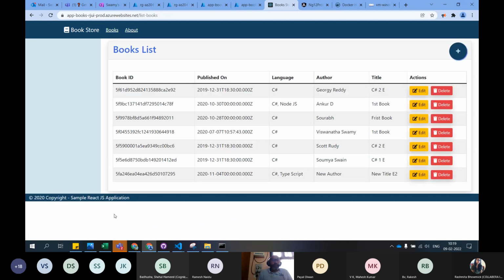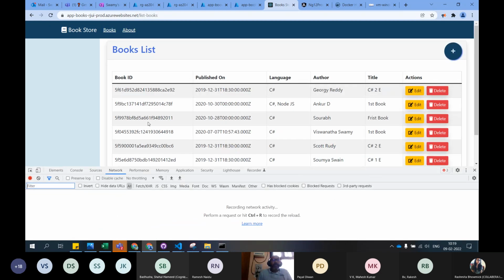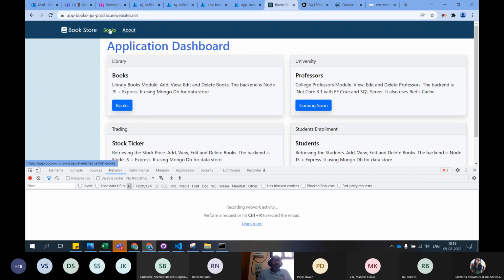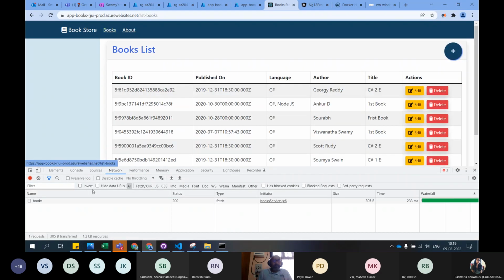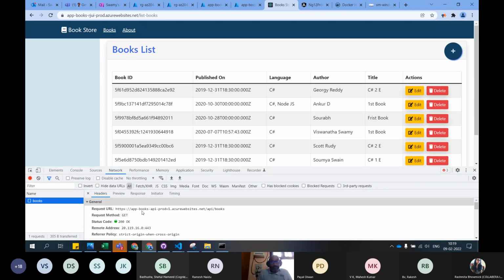Let's see whether it is hitting the latest prod or not. Let me come back to this and click on that. And you can see it is hitting the app books API prod v1.